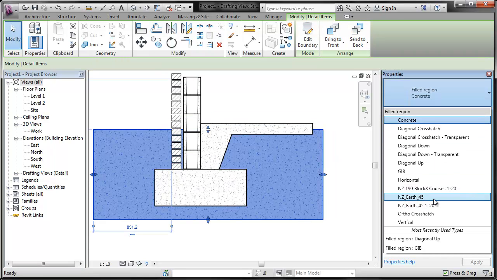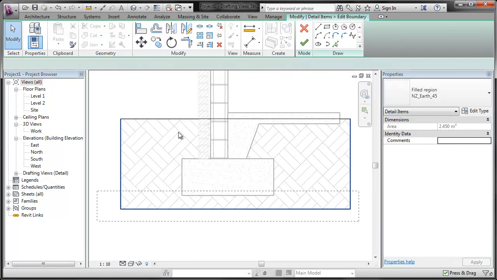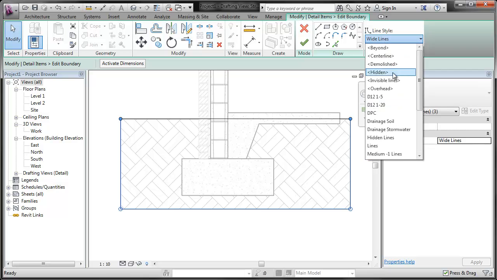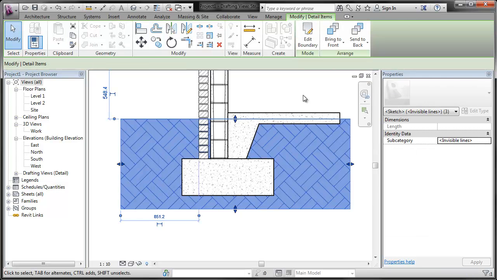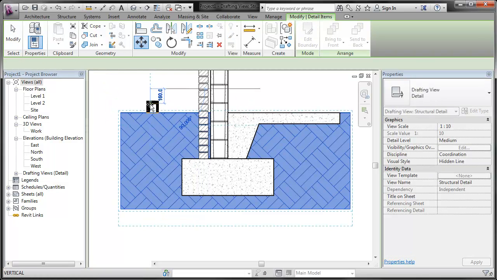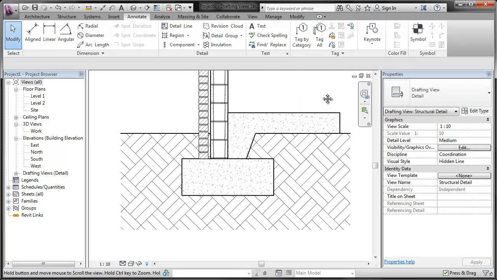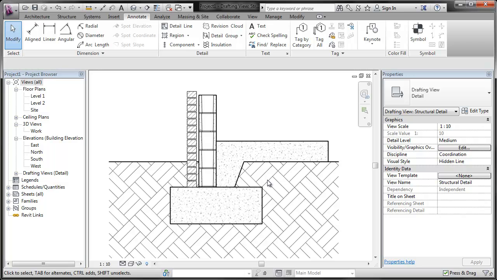Let's make that earth. Let's change the boundary from wide lines to invisible lines. And let's move that down 225. So detail's looking pretty good.